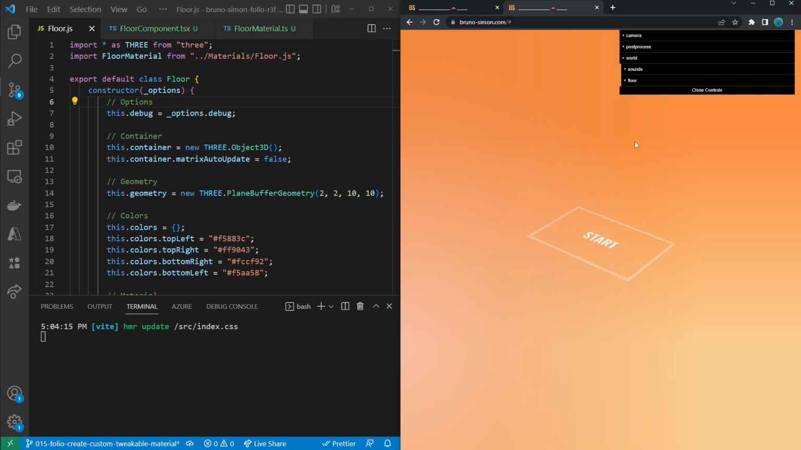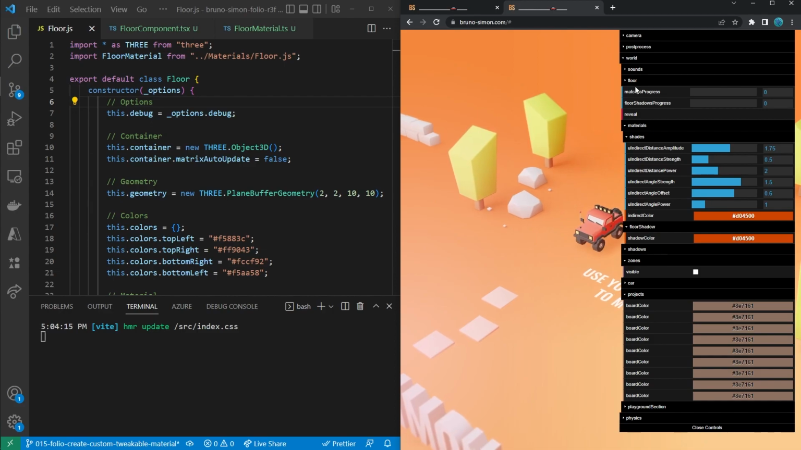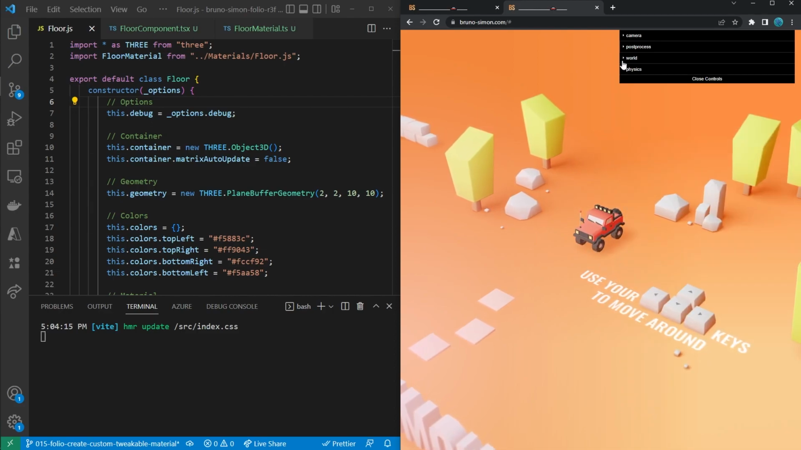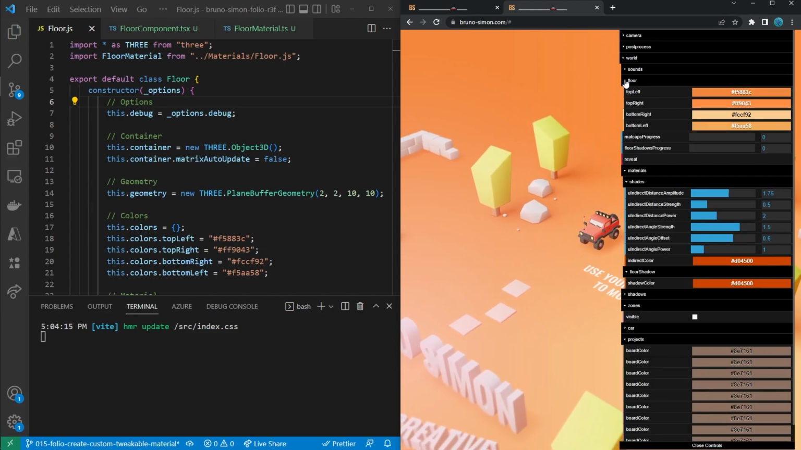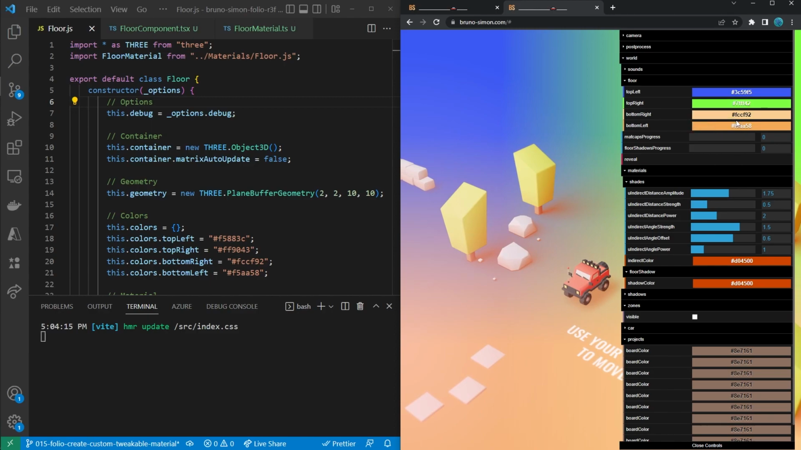Hey everyone, in this video we're going to convert the floor to a React fiber. Now the floor is kind of special because it's just a plane covering the entire screen, but it is behind all the objects in the scene. And besides that, it's also possible to change the floor colors. So if you would go there, you can give it any color you want.